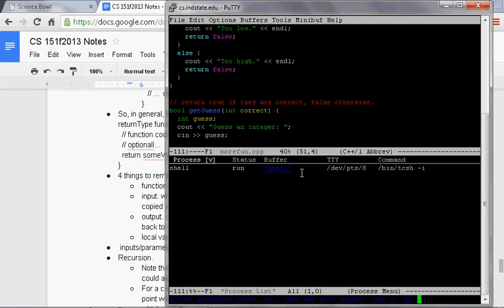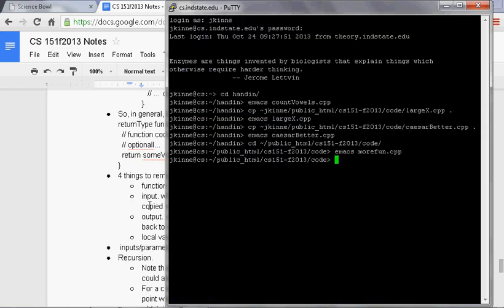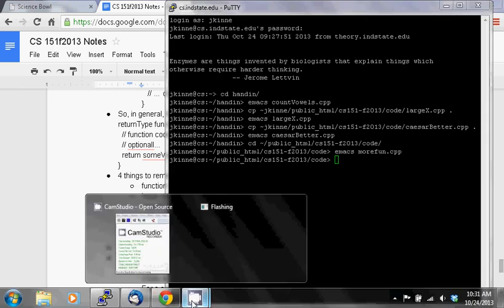All right, so what you want to do is read through the notes again, read the book again. Functions.